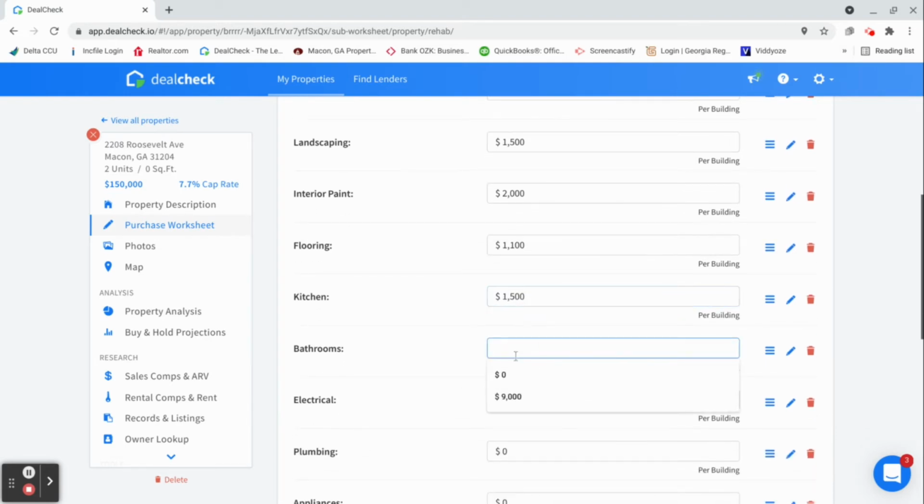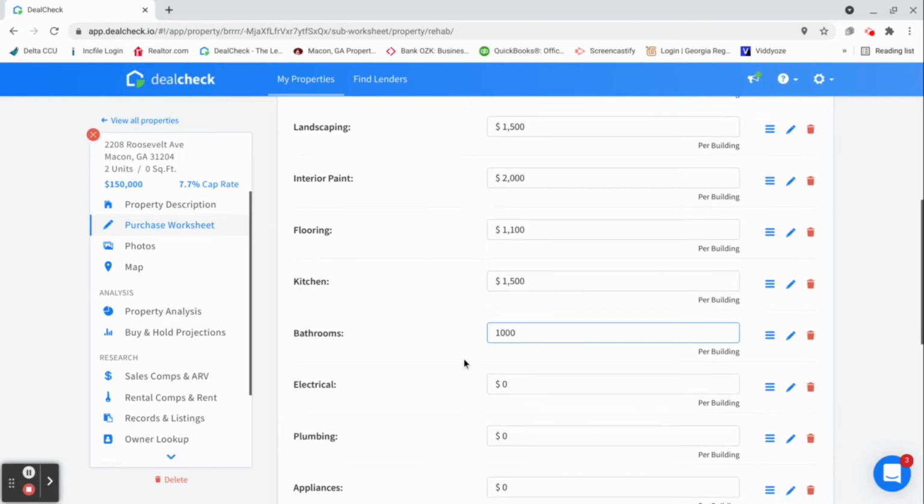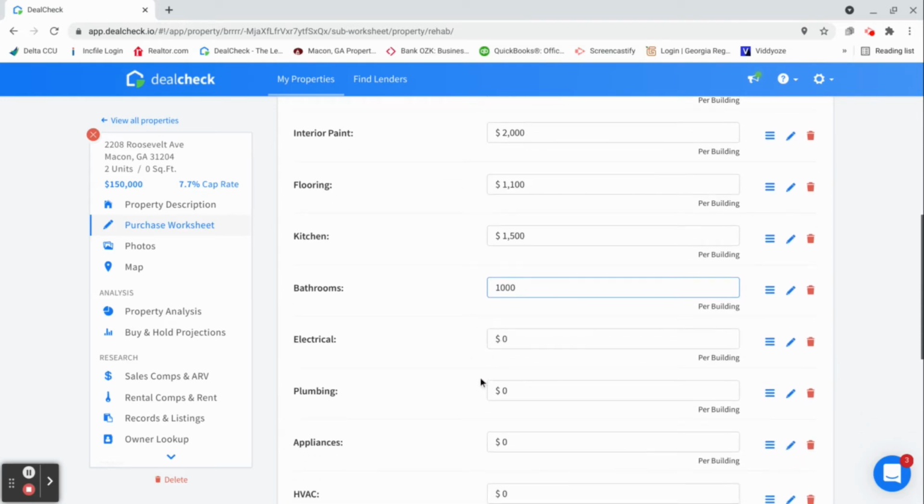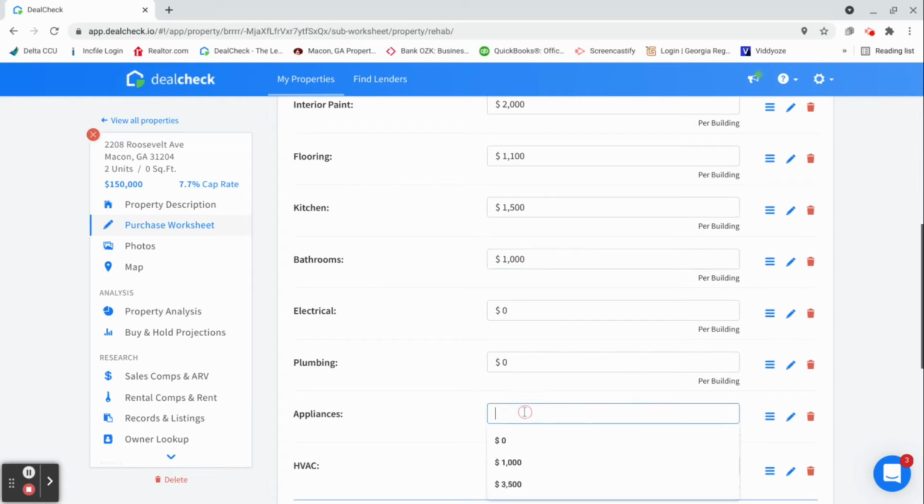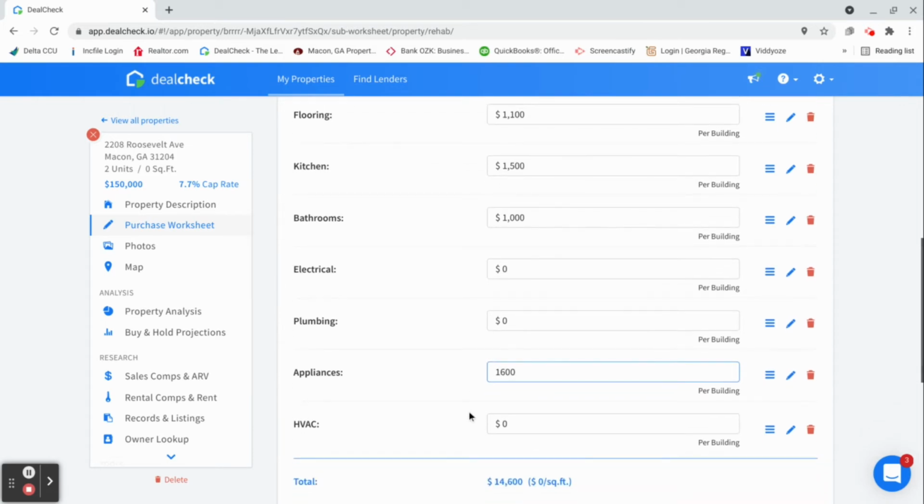Bathrooms, we will need to replace some of the flooring in the bathroom, new fixtures, maybe new vanities as well. So maybe another $1,000 for all the bathrooms. The electrical and plumbing, we're going to say is good to go. The appliances, we're going to get some scratch and dent appliances to put in these rental properties. And for 2 of the 4 units that need renovation, let's just say it's going to cost us about $1,600. And that will get you 2 refrigerators and 2 stoves. No dishwashers here. And the HVAC unit, we're going to say it looks good for now.